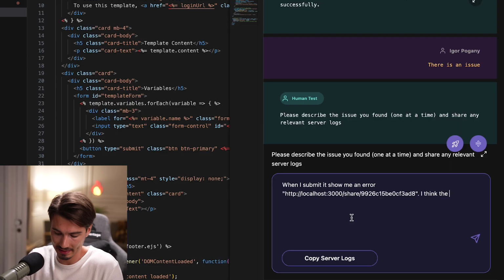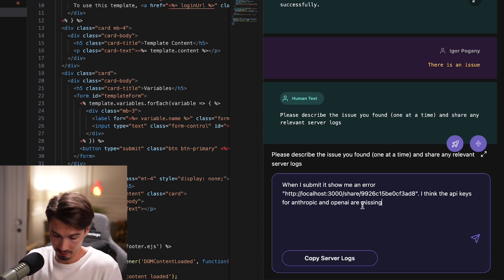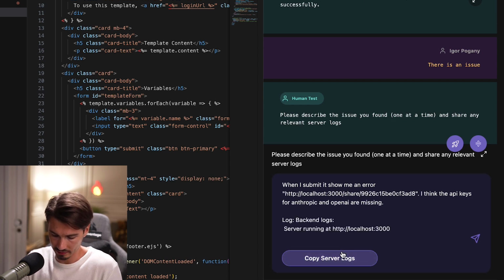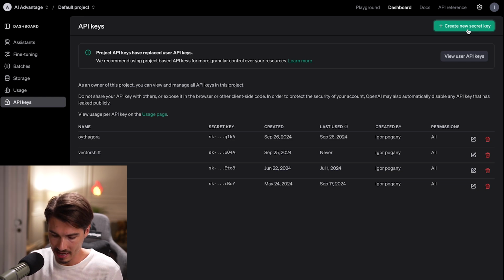I know at this point we haven't linked our API keys yet, and it's supposed to do something with an LLM. So let me just tell it that. I think the API keys for Anthropic and OpenAI are missing. Okay, and then I just say log, copy the server logs, and here we go. Meanwhile, as this generates, I'll prepare my API key here.